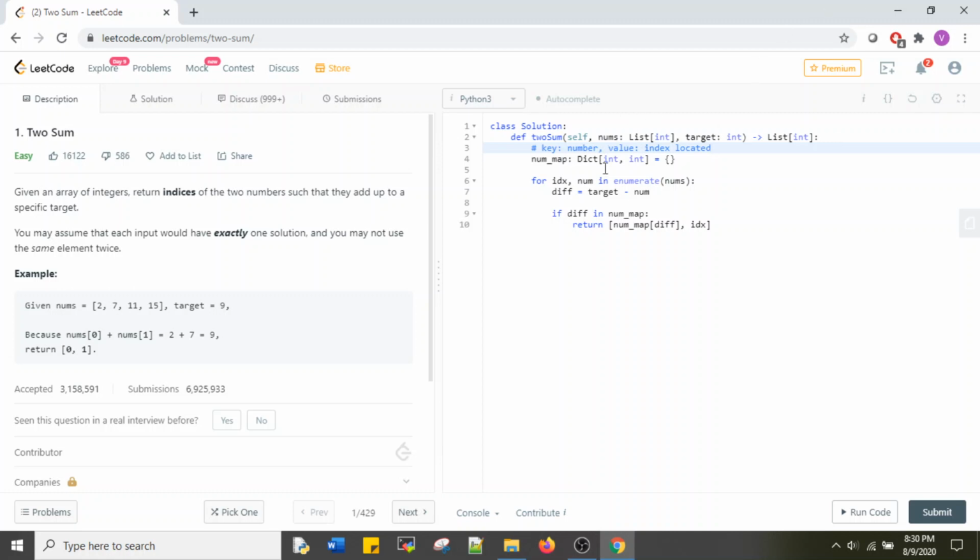So let's go through our code for right now. We create an empty dictionary, then we iterate through the list. We get the difference, which is target minus num. So if diff is in our num map, that means it's in our previously iterated numbers. Then we return the index of diff and the current index of our number. So what happens if diff is not in our num map?